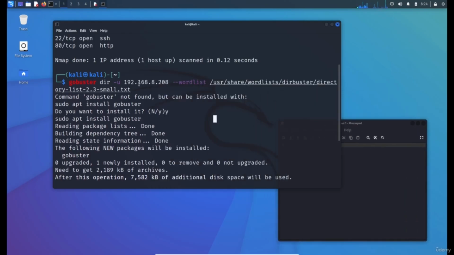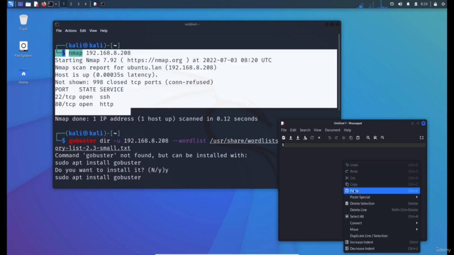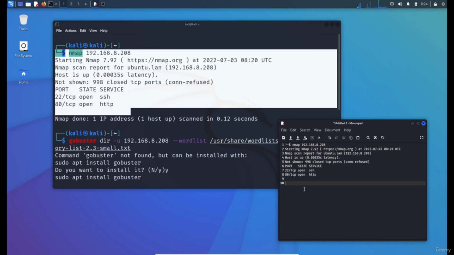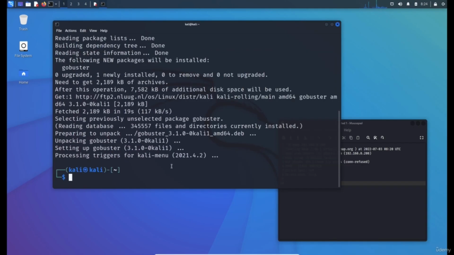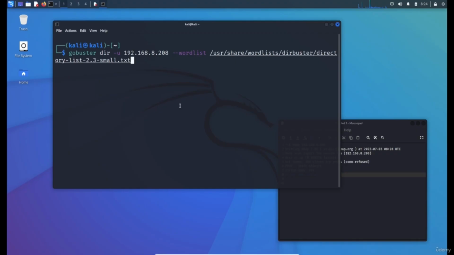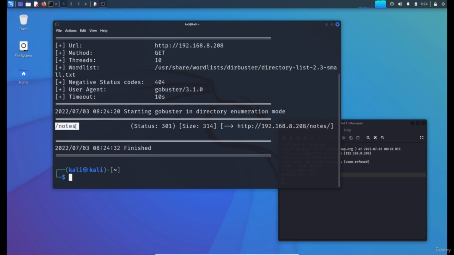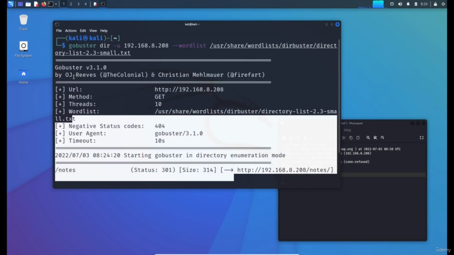So everything we discover, we want to save. So we want to save which ways we can attack the system, which in this case is SSH and HTTP. Next, we know that it's running HTTP or a web server, so we can scan for hidden directories. Let's say with GoBuster, and we press enter, and you'll see this command starts scanning the server, and it will do / with all of the words listed in this file. And you'll see it found a hidden directory /notes. So you want to save this result as well.